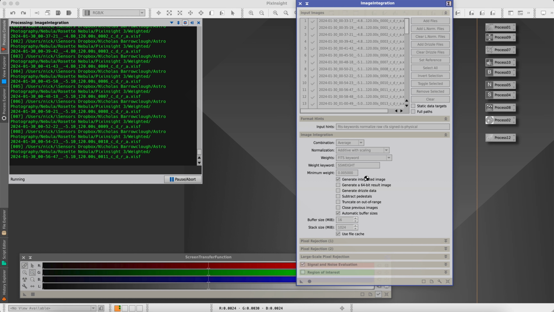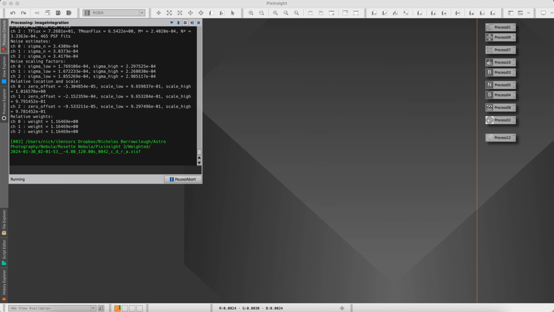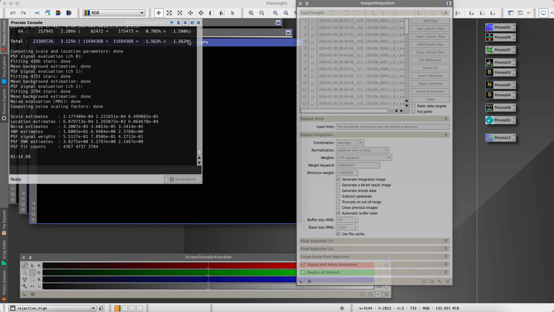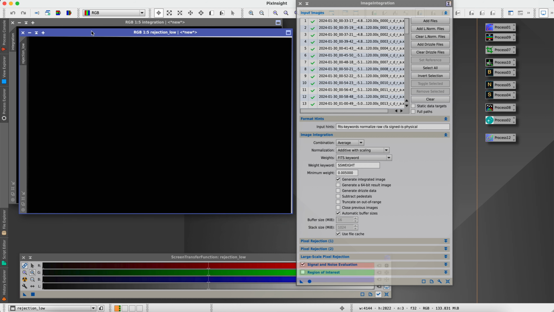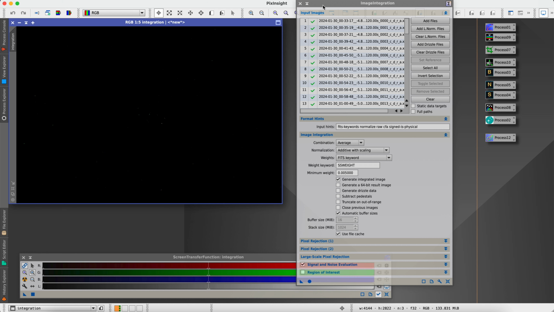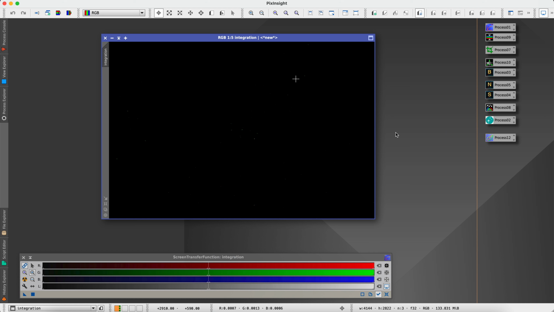So that now is going to go through all of those images that we have, and it's going to integrate them together into one final stacked output. So I'll just pause the video and we'll come back when that's done. Okay, so the image integration is done, and there's our rejected ones. We can close that. We can close this. We can close our image integration. So there we have it, our finished integrated image. Doesn't look that interesting right now, right?